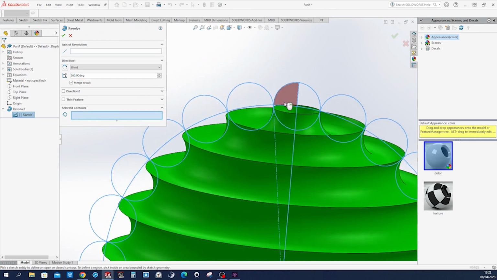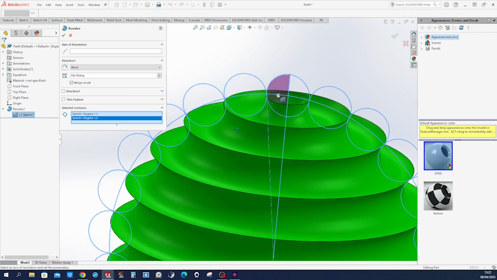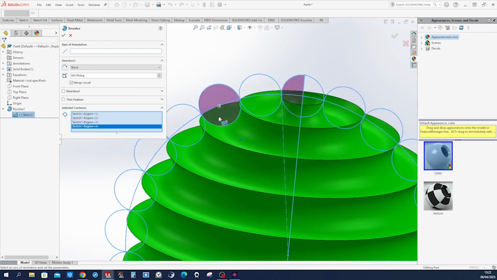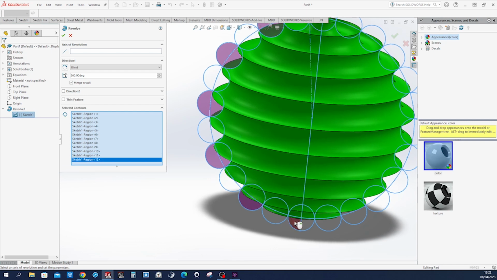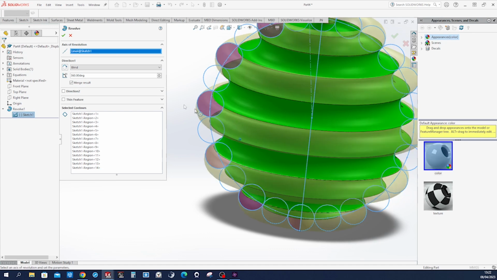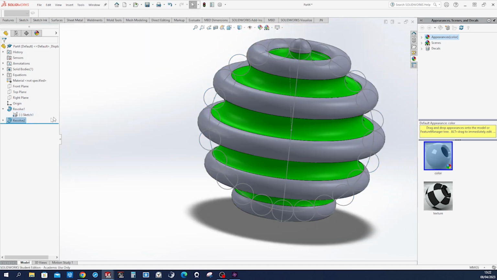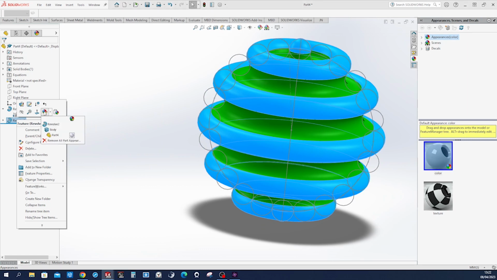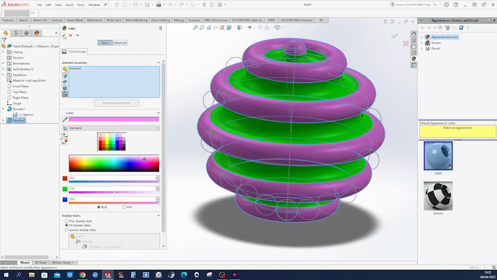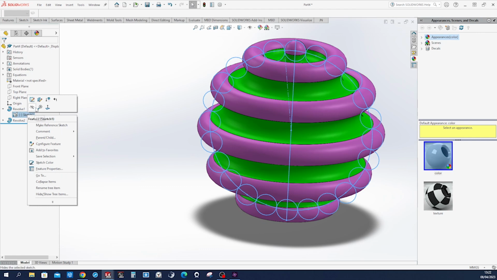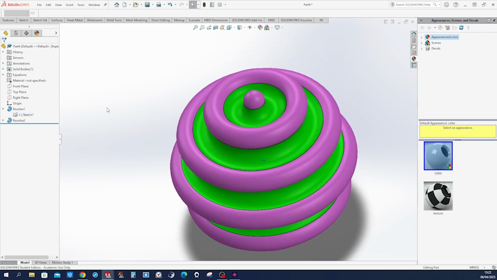And now we need to pick those regions here, leaving one out. Axis is that one. We can merge all that and give it some, well, what color goes? Well, maybe that, huh? We can hide that sketch.